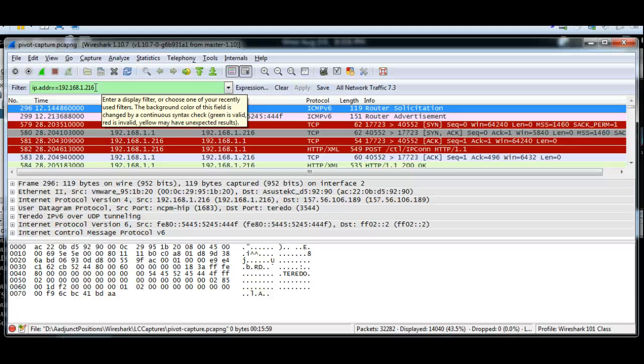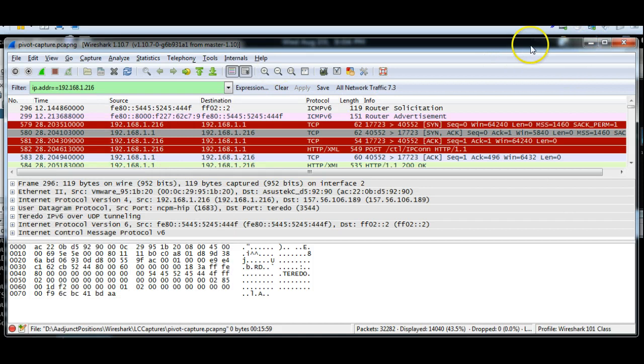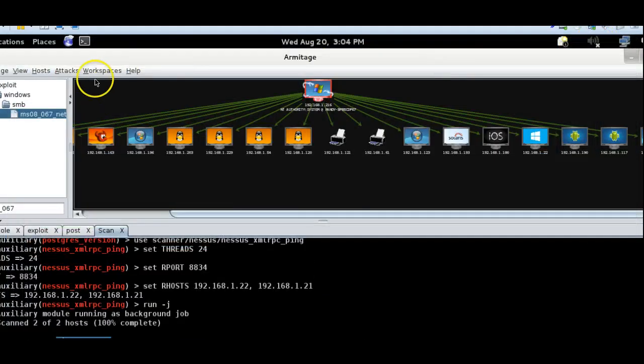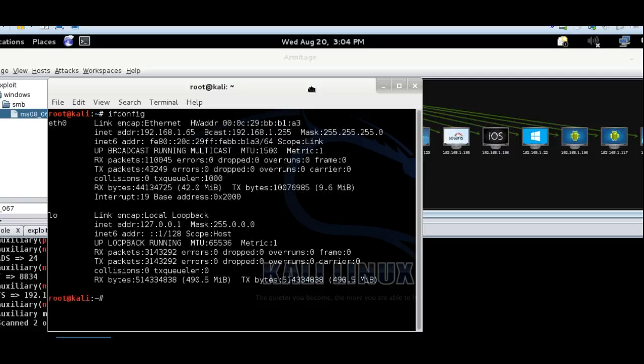Now, how do we know that it didn't come from our Kali Linux machine? Well, the Kali Linux machine is .165, and we can verify that by doing a command line and an ifconfig. So yeah, our IP address on our Kali Linux machine is 192.168.1.65.